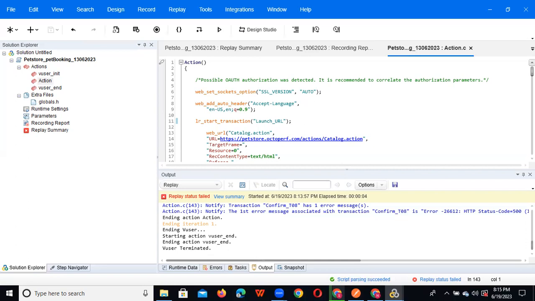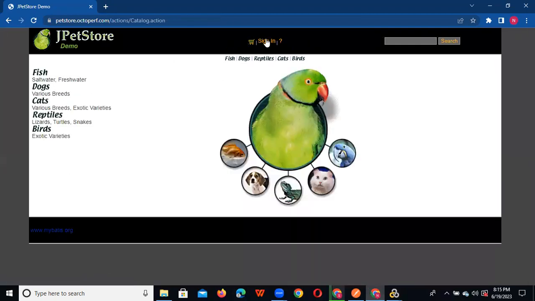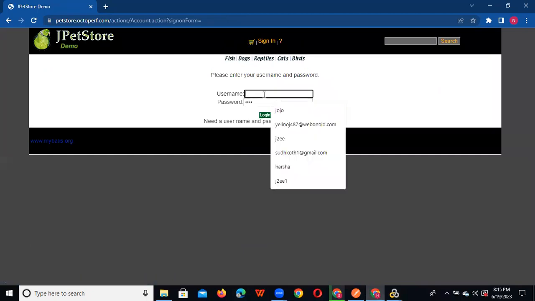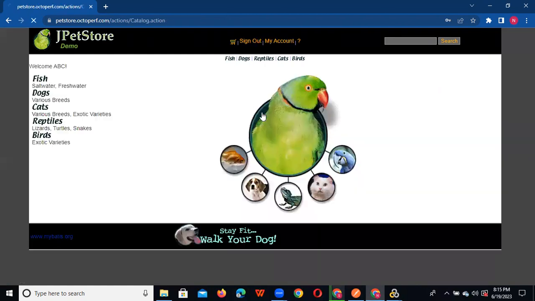So what are the scripting enhancements? Nothing but parameterization and correlation. What is parameterization? The values you are entering through the keyboard, those values should be parameterized. For example, in this application, after logout, you can observe the values you are entering by keyboard: username and password, you are entering through keyboard only, right? Yes, sir.